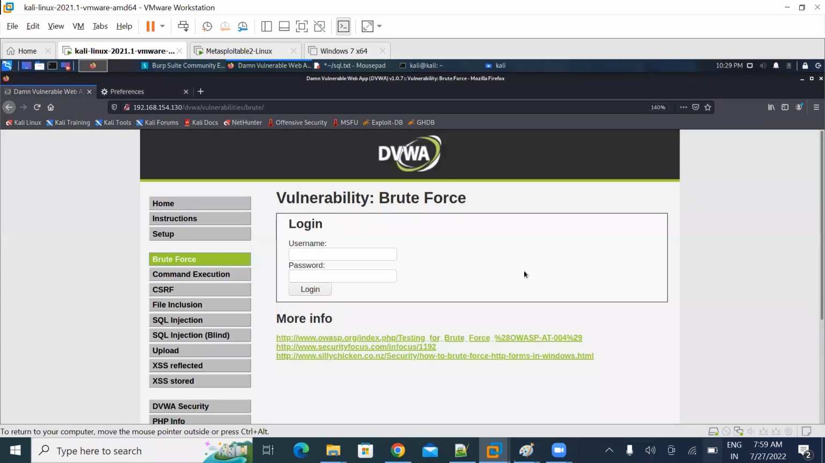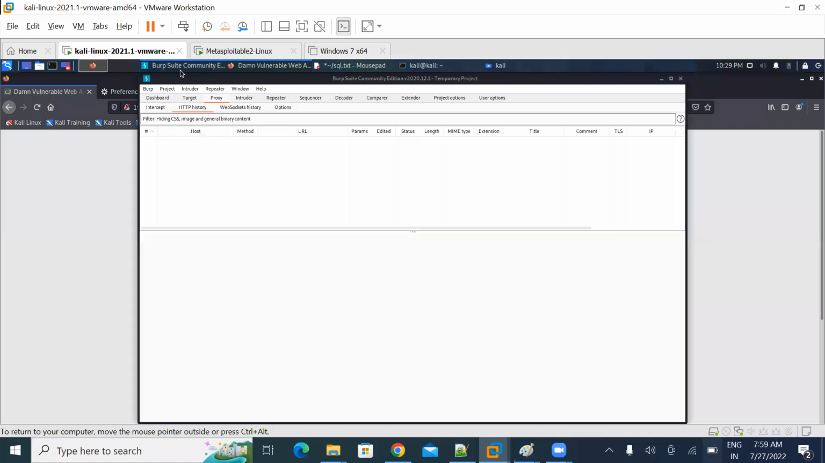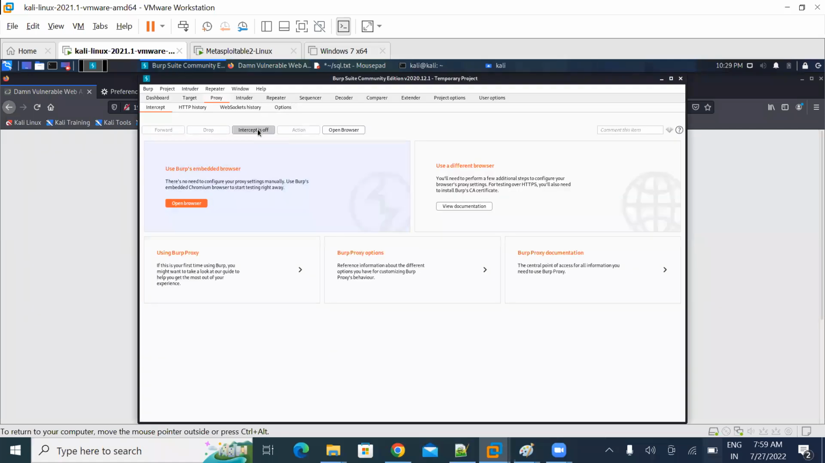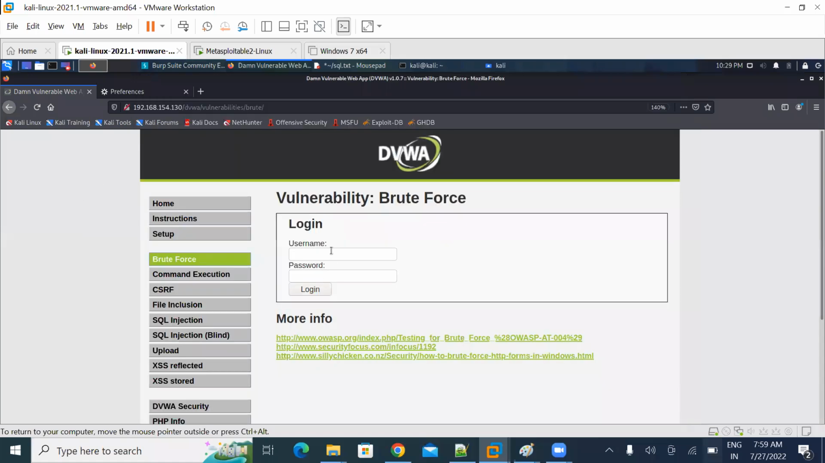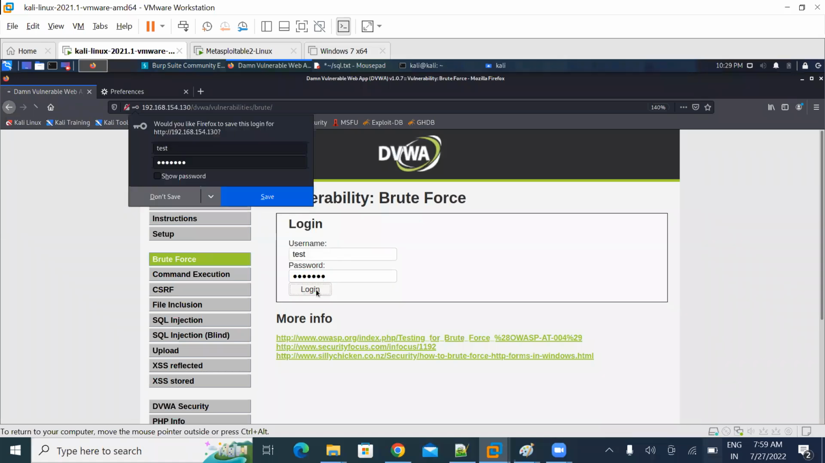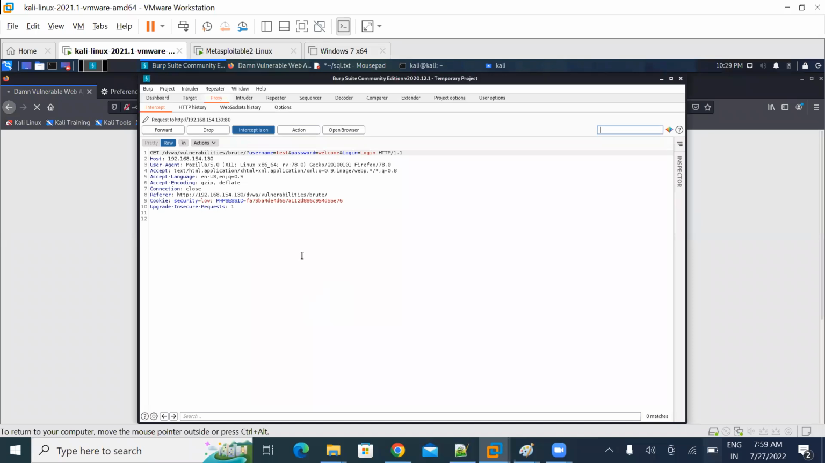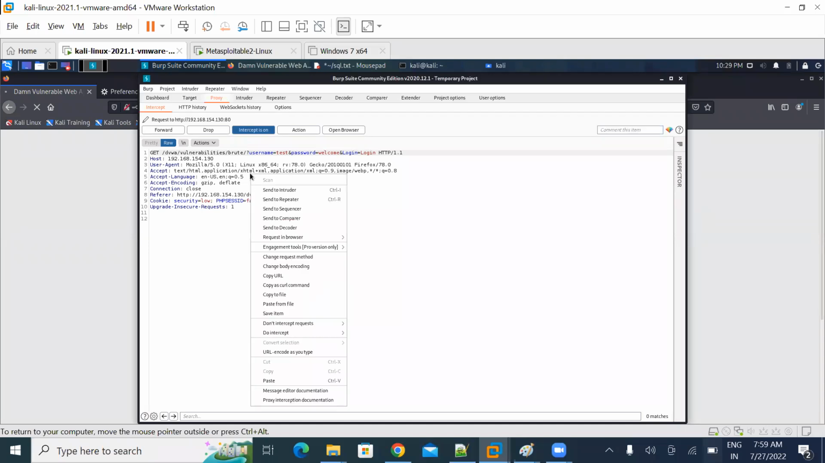Then go to the DVWA. Now I want to capture this request. Turn on the interceptor. Provide some username, test, and welcome. Click on login. The request has been captured. Right click, send it to the intruder.